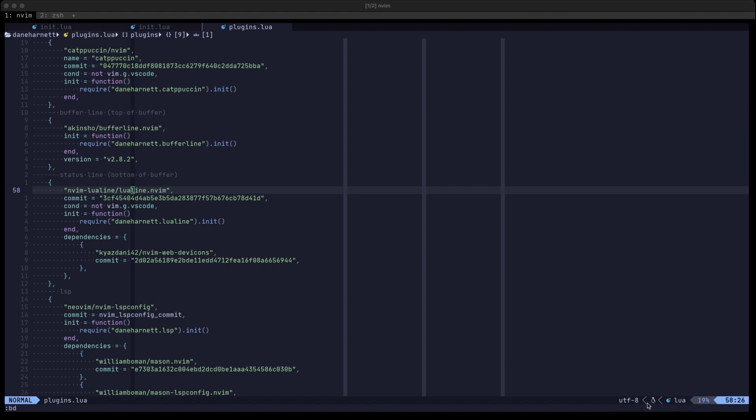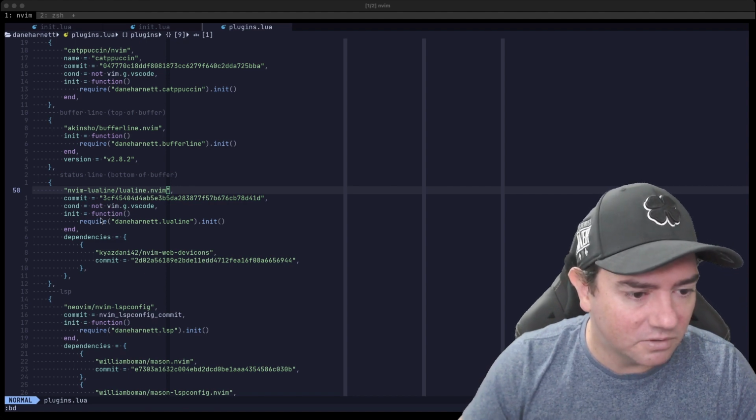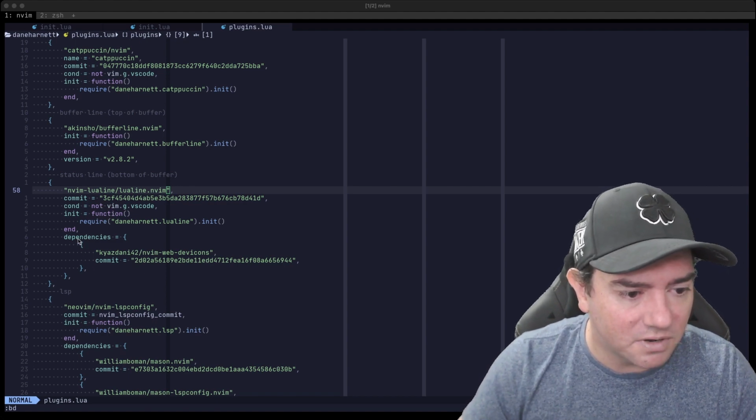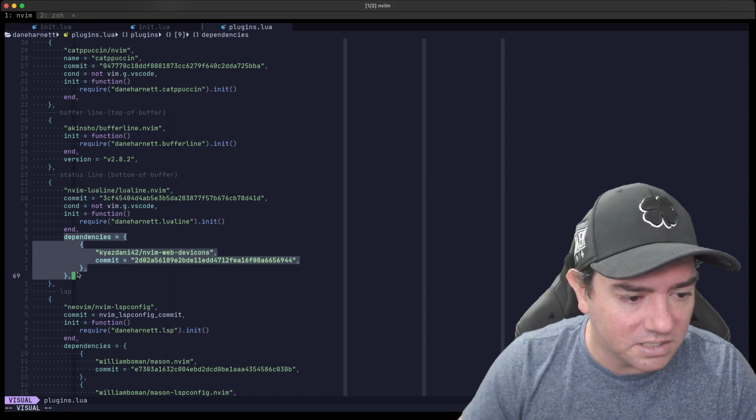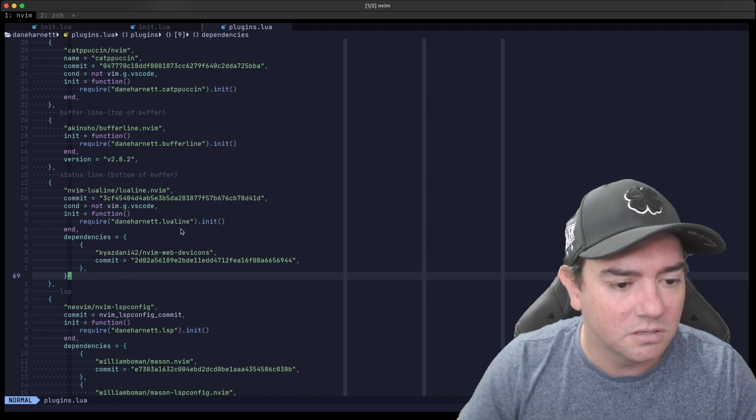You can see UTF-8, little penguin. I'm guessing this is line endings. Then the file type of this file, how far down we are in the file. So this line is 19% down, and then 5826. This is the line and character that we're at. So that's lualine at the bottom there. Again, we're pegged at this commit. This one has an additional dependency, which we can see here, which is the web dev icons.